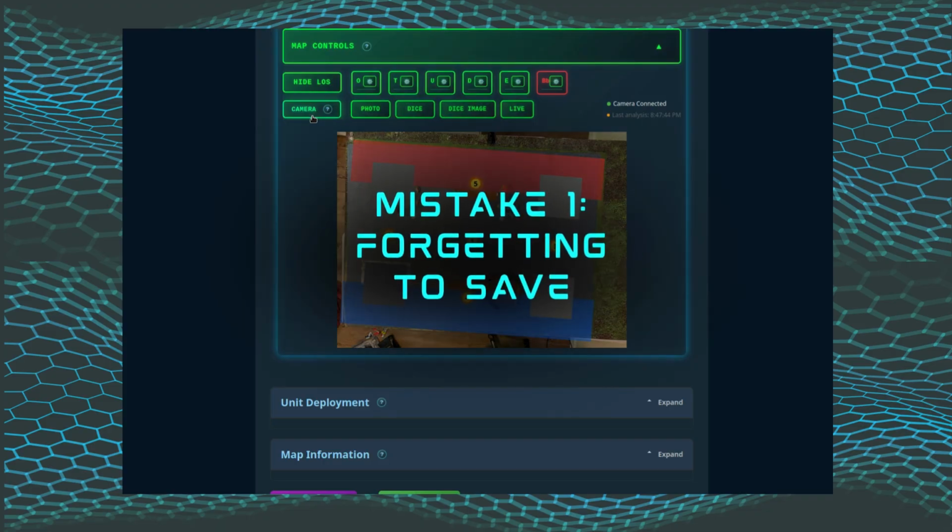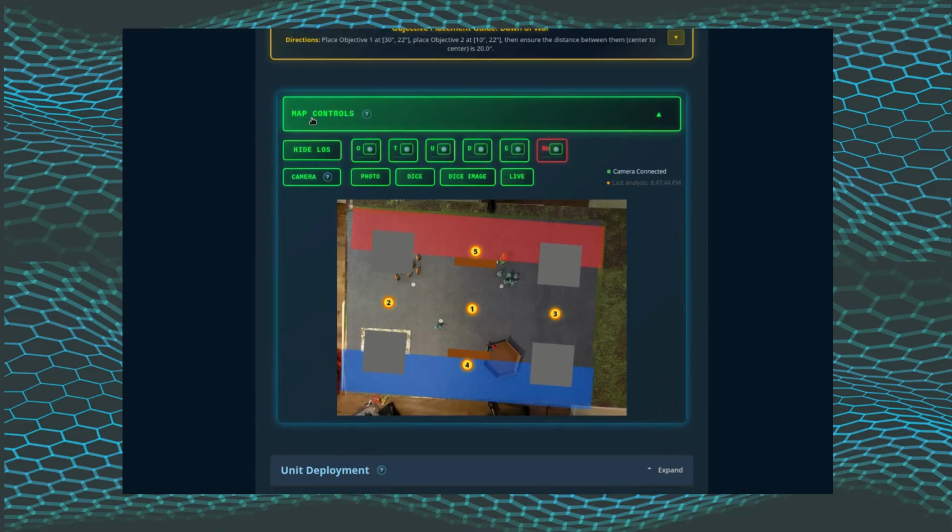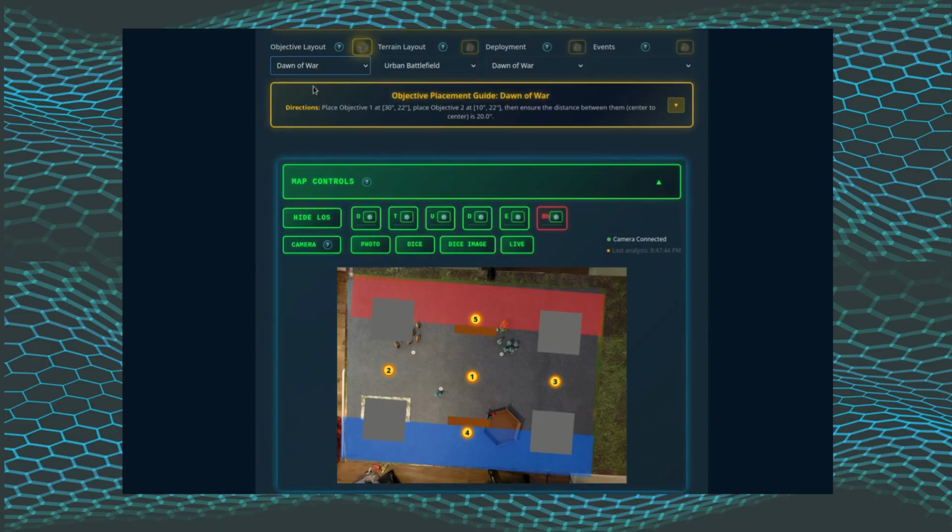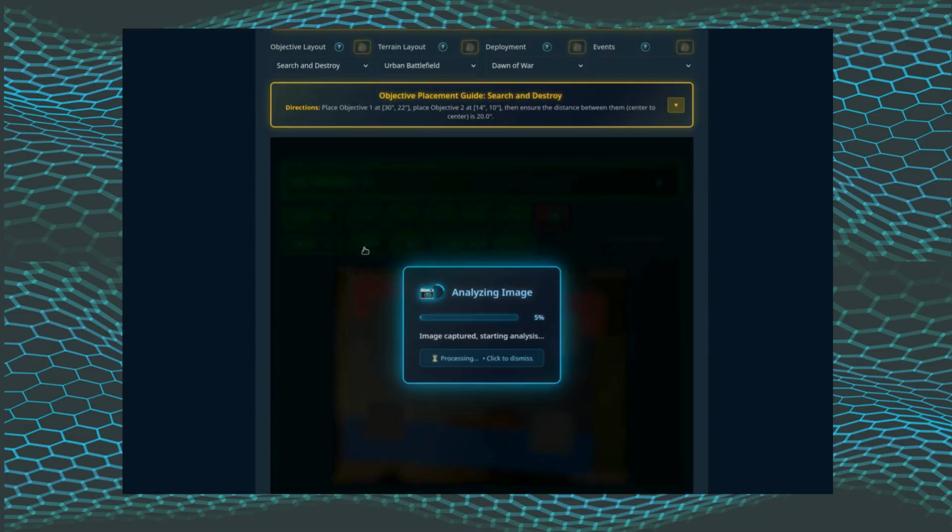The first is forgetting to save after changing layouts. For example, if you switch from Dawn of War to Search and Destroy but don't save, the system will still use Dawn of War when you take a picture, and not what you expect.